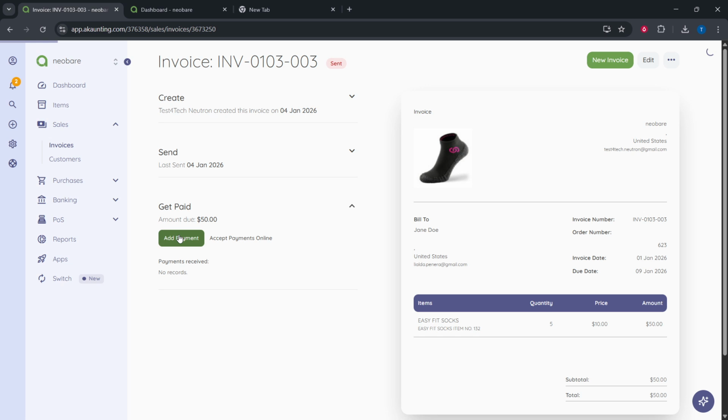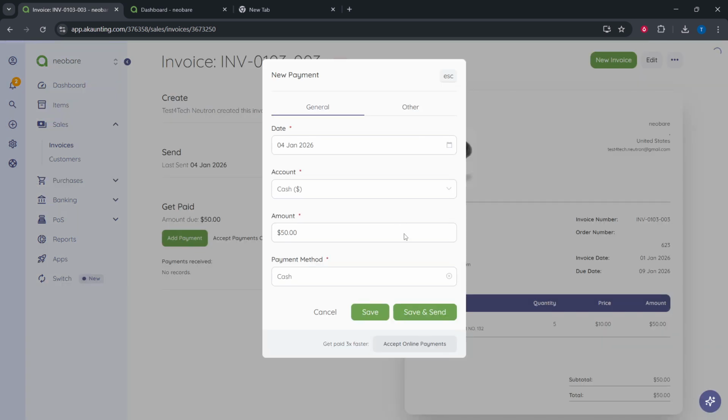Next, enter the amount received. If you've been paid in full, enter the full invoice amount. If it's only a portion, type just what you received. Akaunting will automatically adjust the balance and mark the invoice as partial, making it easy to track what's still due.